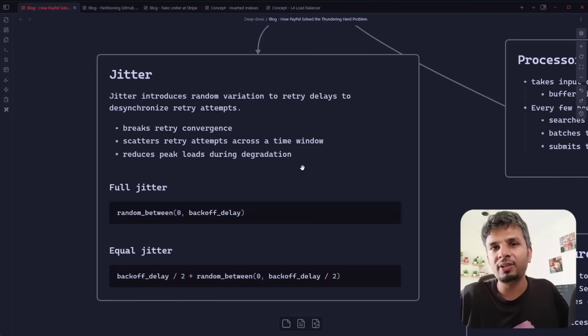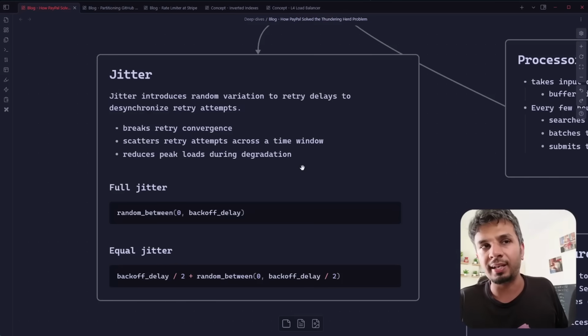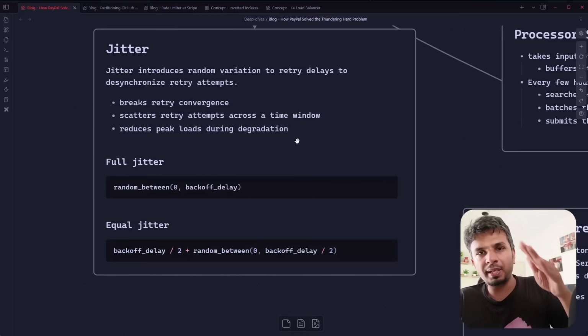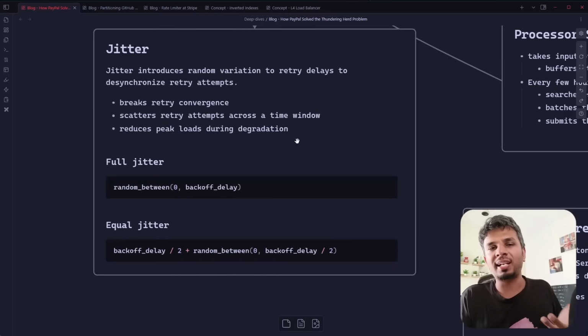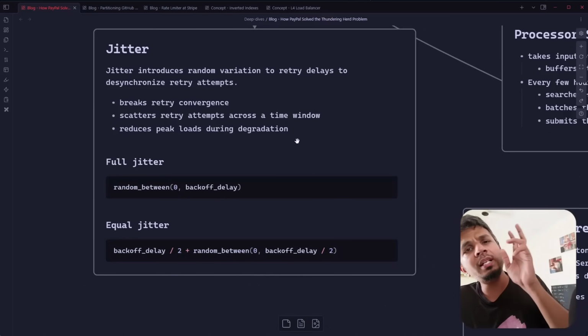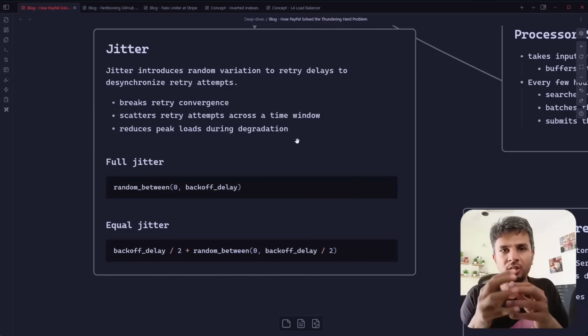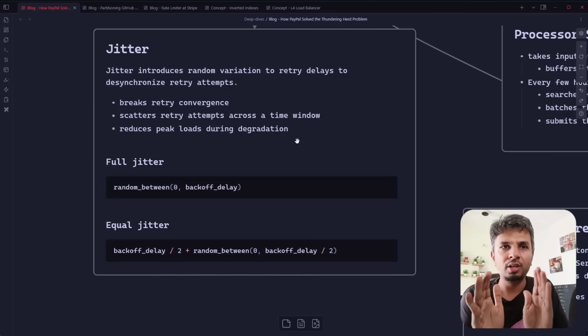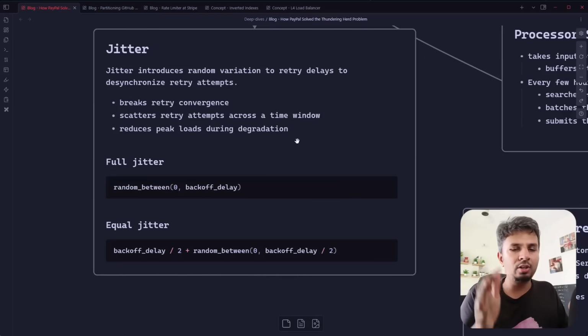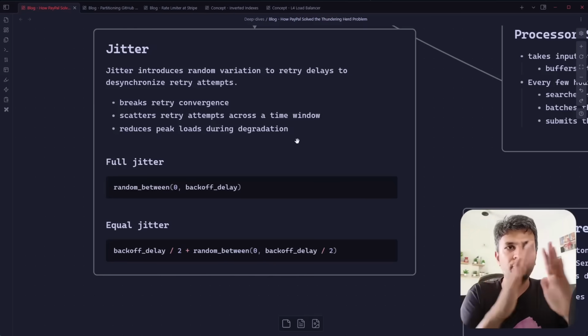So this way, your chances of handling more requests is higher. And it reduces the peak load because not everybody is trying at the same time. Now in jitter, when you're adding jitter, you have two options. Either you add whatever your backoff delay was, you add a random number between zero and backoff delay, and you give that. That's a full jitter.